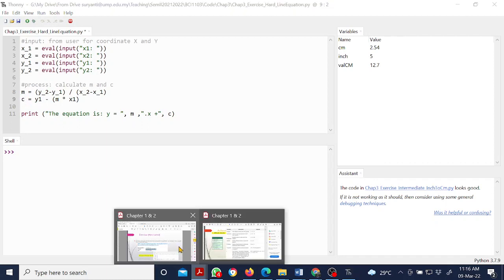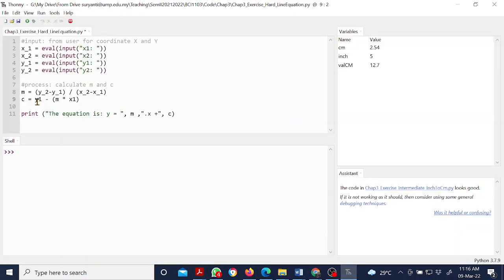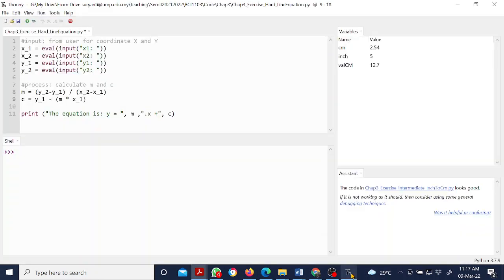Okay, C. C, we know that in C, this is the formula to get C, which is C equal to y1 minus m times x1. Okay, so C equal to y1. Our y1 here is like this, y underscore 1. So we put y underscore 1 minus m times x underscore 1. Okay, so we have C now. And then after that, we going to print out this one. The equation is y equal to, what is the value for m, which is based on our calculation for this one. Okay, times x plus what is the value for C, which we get from here. So that's why I put like this.